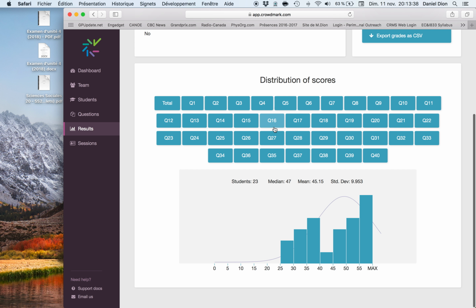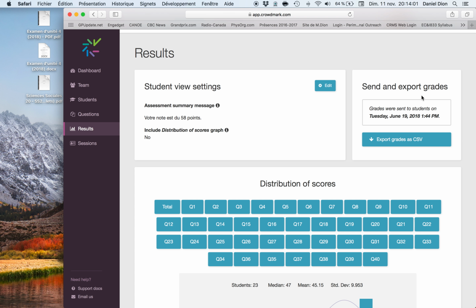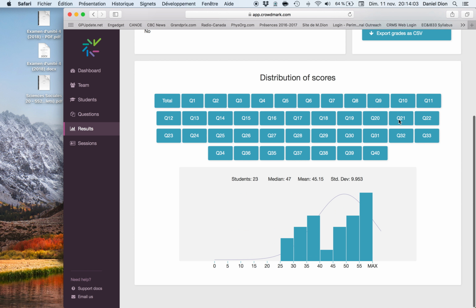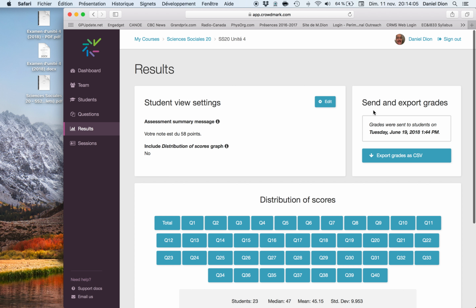You can check the distribution of scores for different questions. So it gives you a lot of data that you can share with your students. Once you're done, you can export the grades as a comma separated value file so that you can put into your marking software.